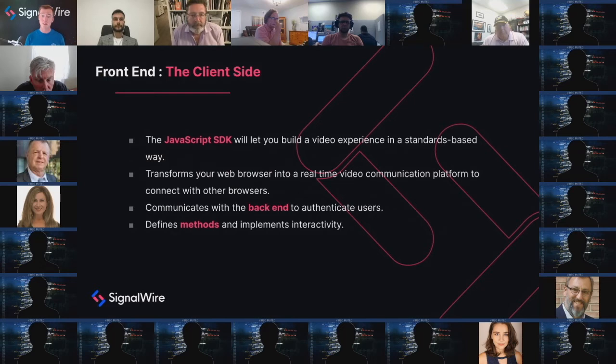And then on the front end, or the client side, this is done primarily through our JavaScript SDK. This allows you to build a better video experience with a standards-based process around it. It'll transform the browser into a real-time video communication platform that connects to other browsers, and it communicates through the use of those JWTs to connect to the backend and authenticate all the users itself. And then on the front end is where you define the methods and implement interactivity, such as mute and unmute camera, mute and unmute self, screen share, that kind of stuff.